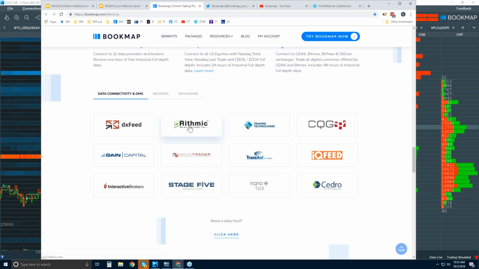For futures, you can connect a variety of different ways: Rhythmic, CQG, Gain Capital, Transact, IQ Feed, Nanotick, and Cedro. Okay, Cedro is for Brazilian markets, but you can also see that there's 3 different platforms listed here: Interactive Brokers Traders Workstation, Ninja 7 and 8, and TT Xtrader Pro. Okay, you can also connect Bookmap via the API of these 3 different platforms. However, it's recommended to bypass their API and go directly with the data provider, like Rhythmic or CQG.